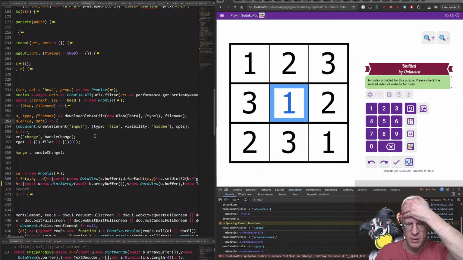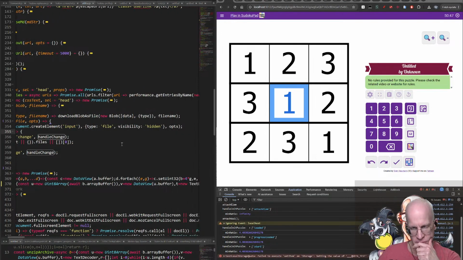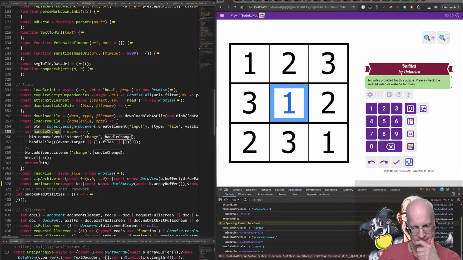Input file, visibly hidden. Handle file. Handle change. Add event listener change. Handle change. What the heck? It creates a button, a hidden button. It clicks the button. When the button is changed, it does this.